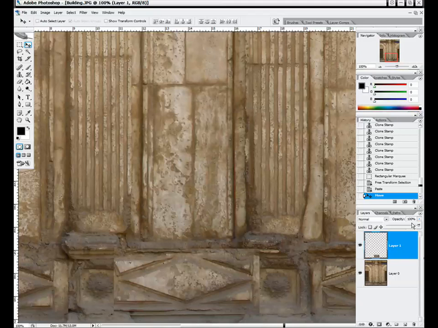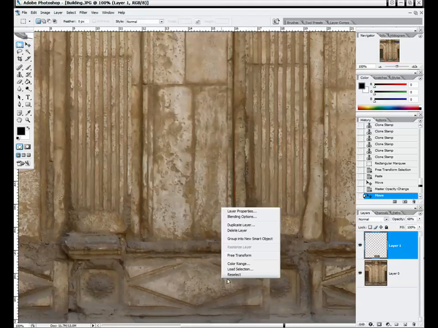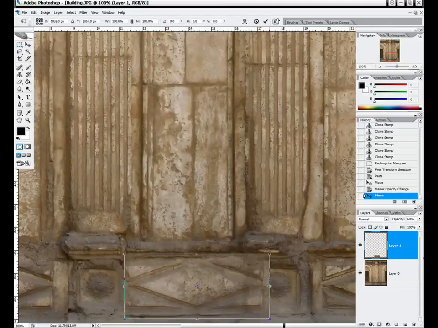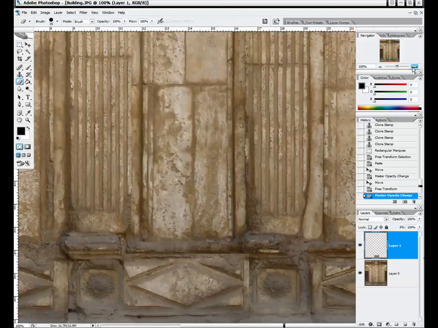So I want to change our opacity down just a little so we can still see some of our major lines in back. Use the selection tool, free transform, and we'll just bring it up to that edge. And hit enter. And now we can bring our opacity all the way back up. And we want to be using the eraser tool now. And we're just going to erase these edges.